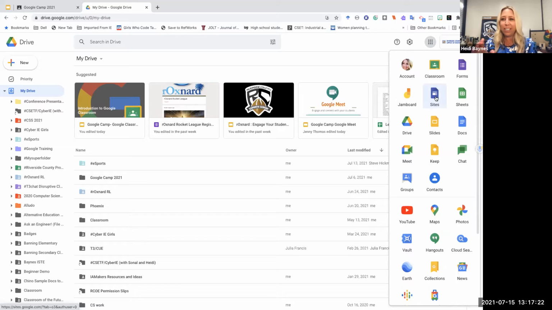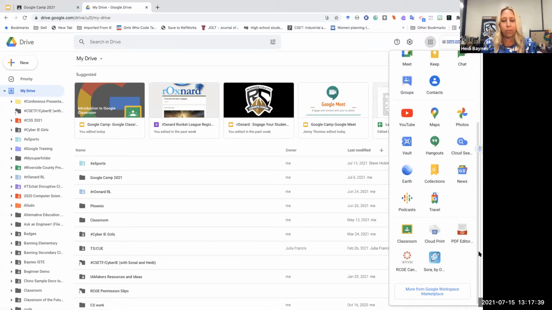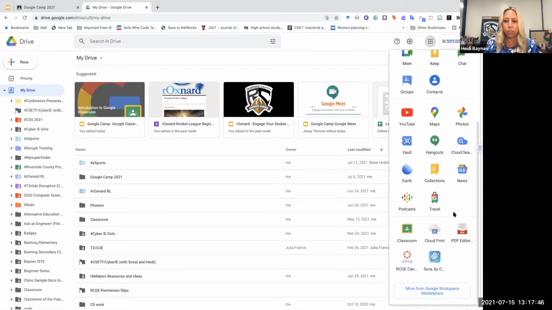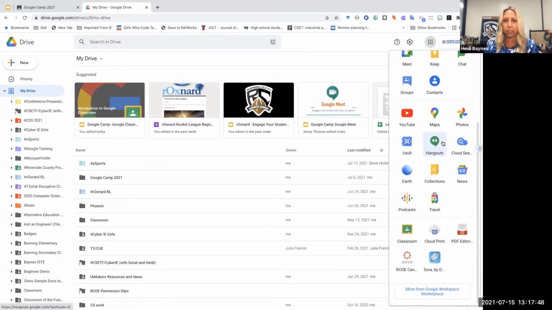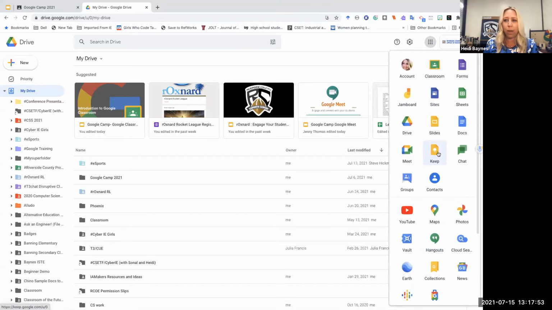Okay, so when you get to the waffle, you will find Classroom. If you don't see Classroom in this top part of the waffle, you may need to click and scroll down where there are additional options. If you've never used Classroom before, it may not be in that top list of Google tools. So you may have to search a little bit and scroll through this menu until you find it. Once you access it for the first time though, it will pop up higher in the tools that you use.